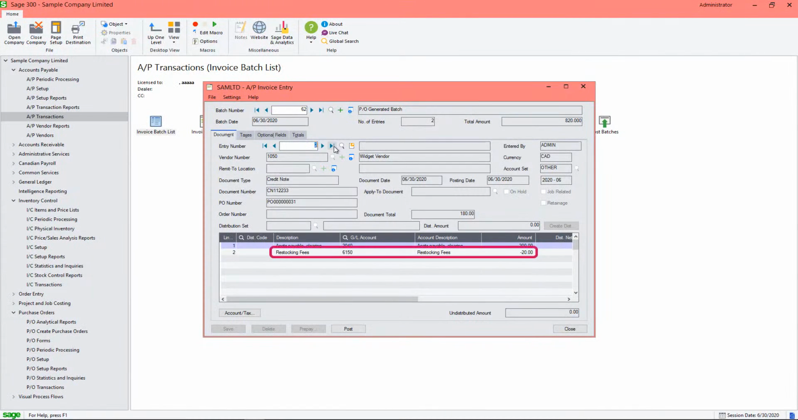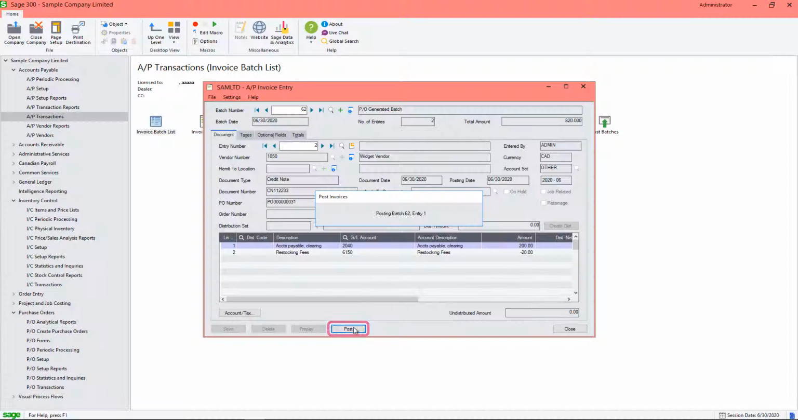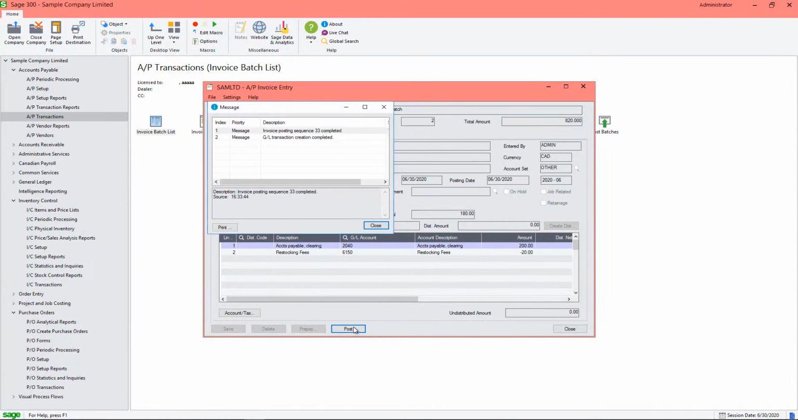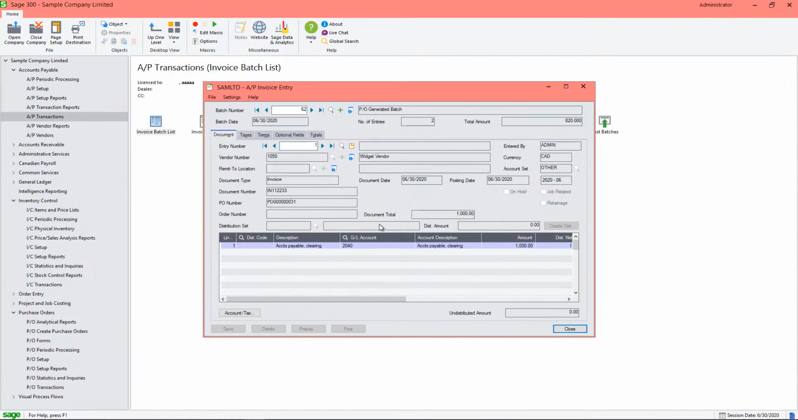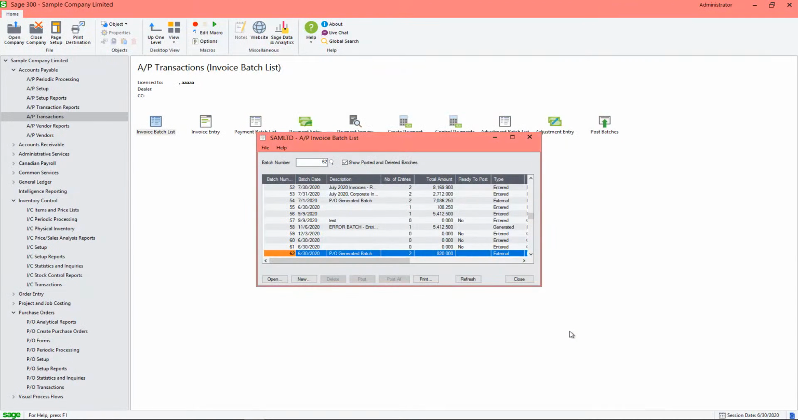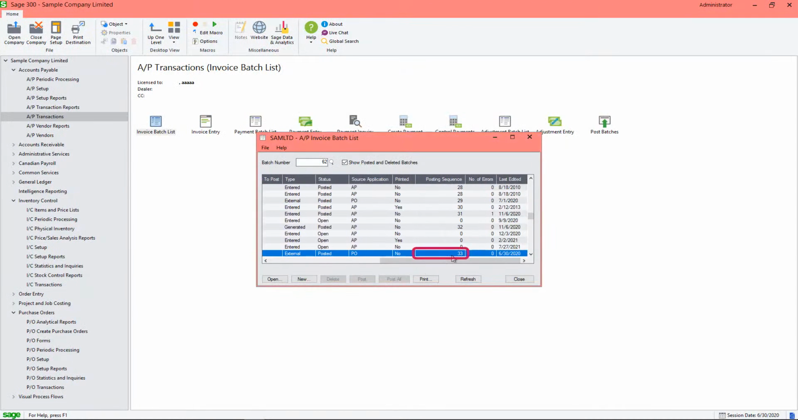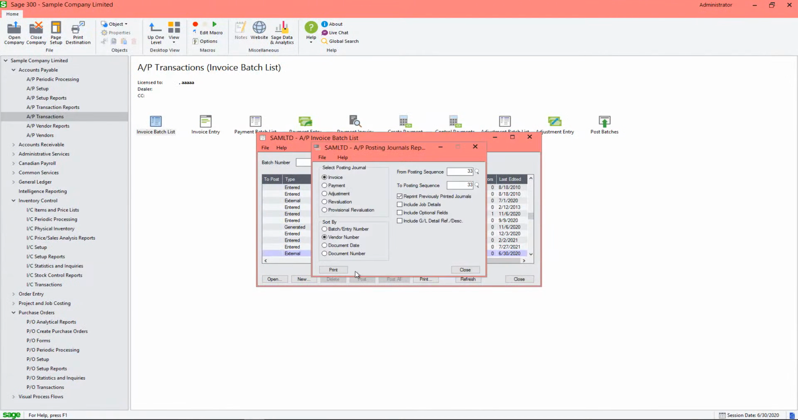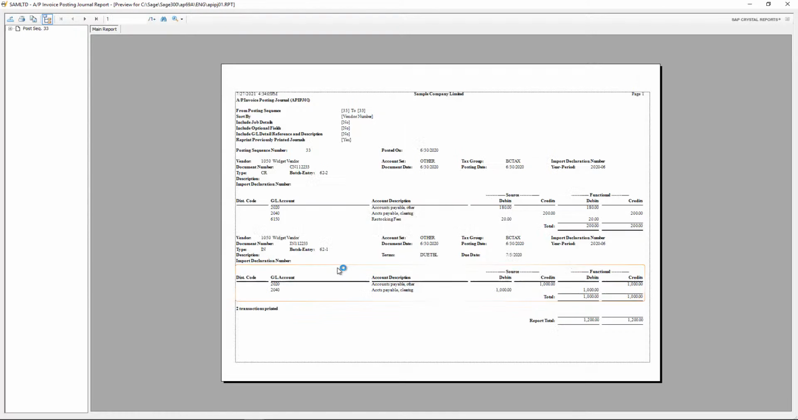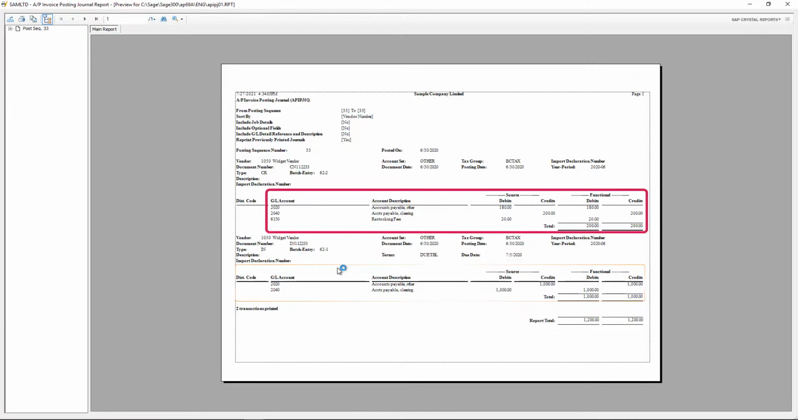The restocking fee is displayed on this transaction. Let's post this batch. We can then return to the batch list. Finally, we scroll to the right and double-click the posting sequence for this batch to display the journal entry. Click Print. As expected, a debit has been recorded for the restocking fee.